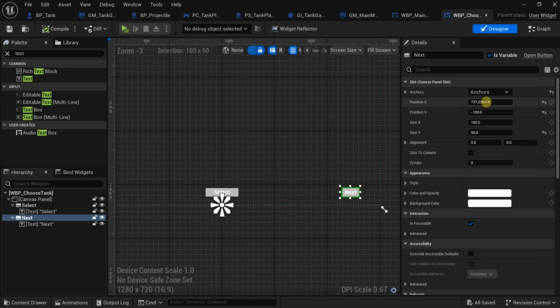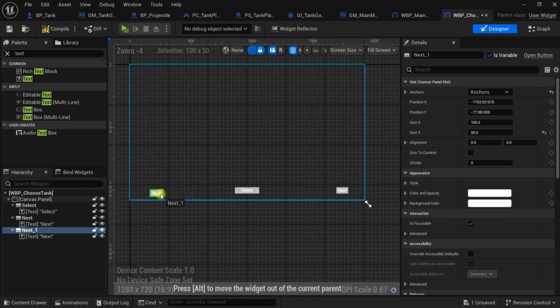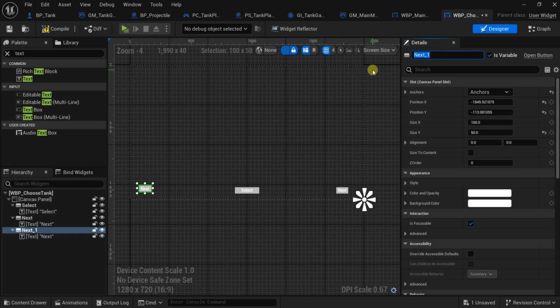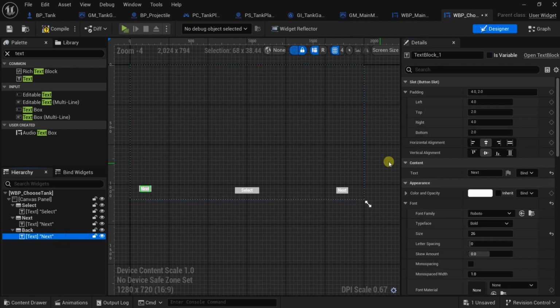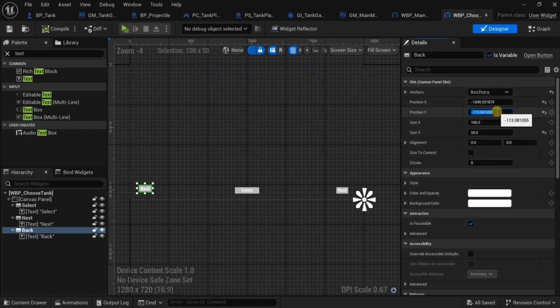Here also let's change the anchor, put it here on the right lower corner. Now let's duplicate the next, and let's take it here. I'll change its name to back or previous. I'll call it back. Now let's put the position Y to -100.